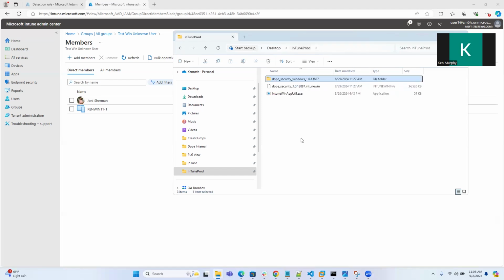It's also important to note that within this directory, you will need to have the Intune Win app. This is easily downloadable and there's lots of information online about it. We also have a direct link to this executable for download from the dope security help page for Intune. So you can go get that and copy and paste it into this folder also.